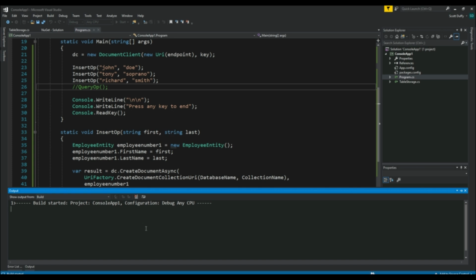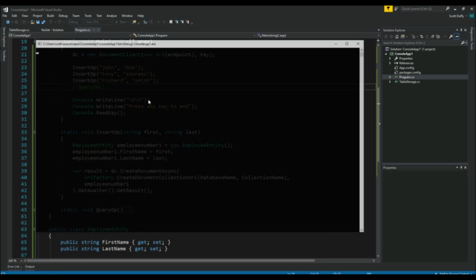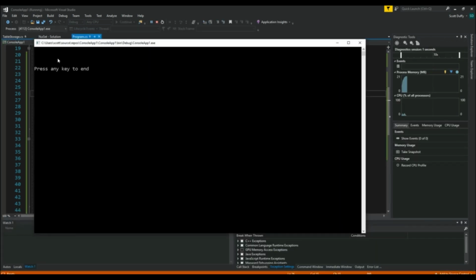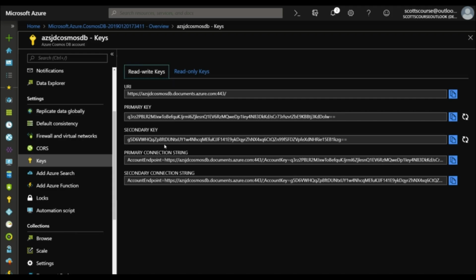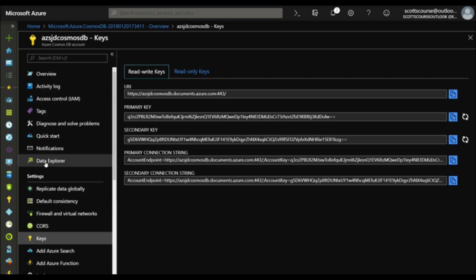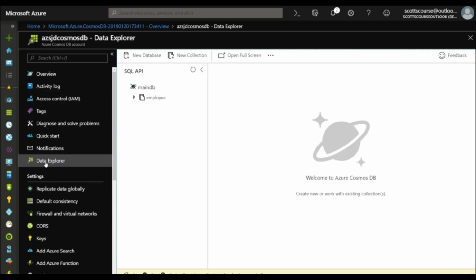it's a console app, so it's going to look and behave much like the other app. And basically it just says press any key. We haven't done the reading element to this. If I go back to Azure, there's a thing called Data Explorer that will allow us to see inside of the database. We've got our main DB database and the employee collection.